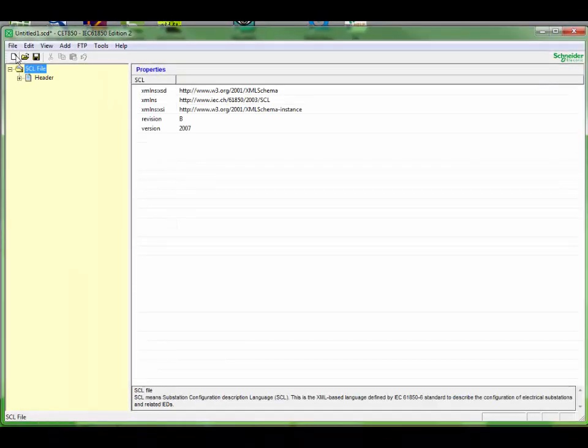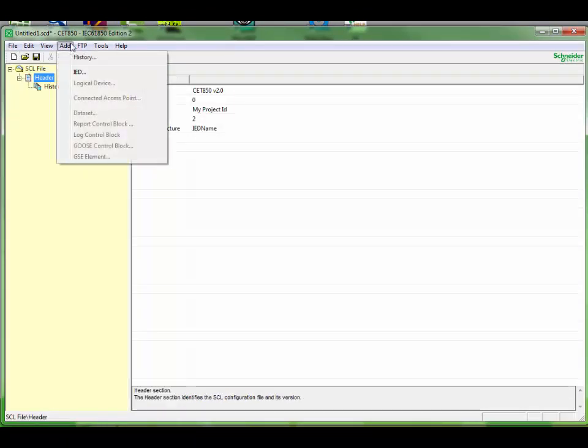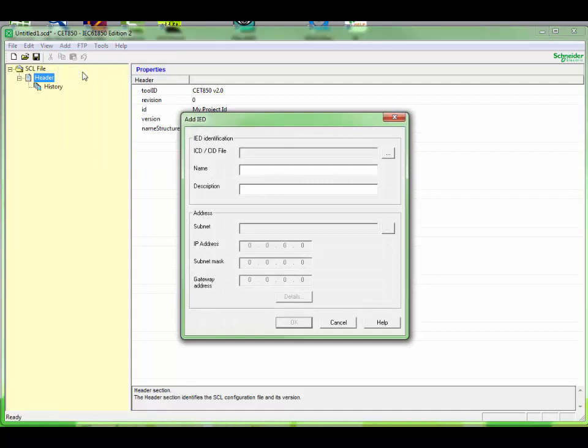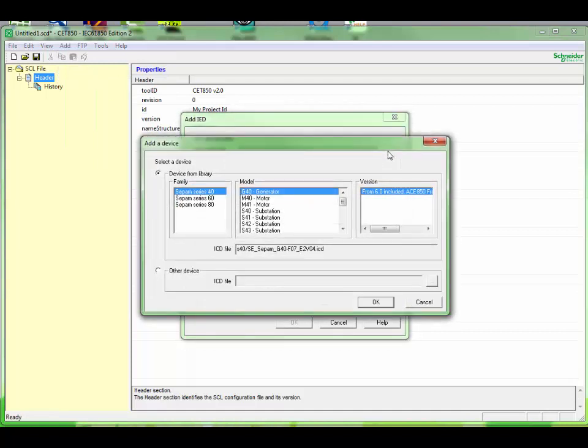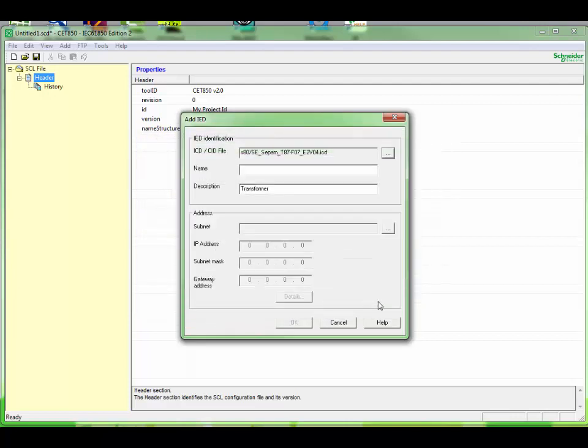After the program opens, we can insert one or several devices into the configuration. Choose Add IED. From the templates, we select the ICD file equivalent to the model we use. We add the name and description.